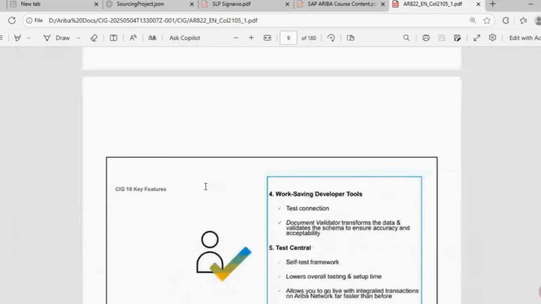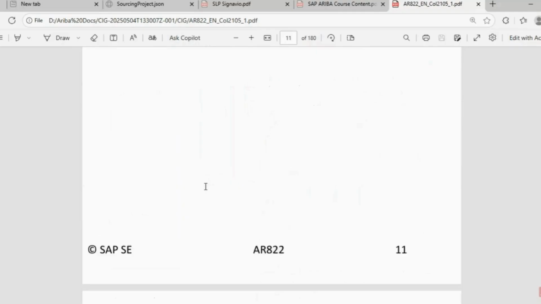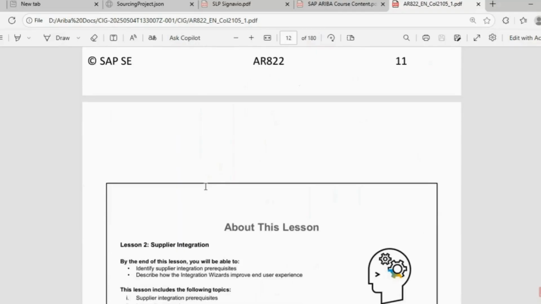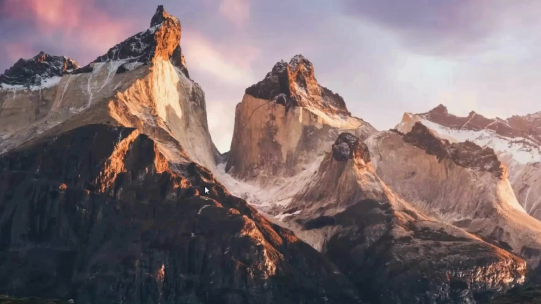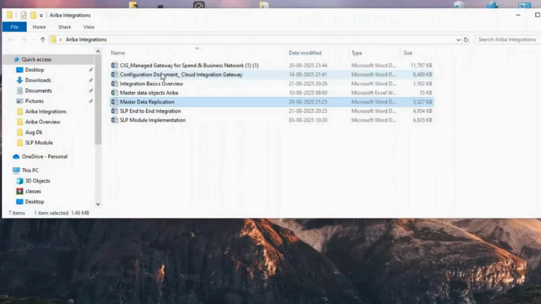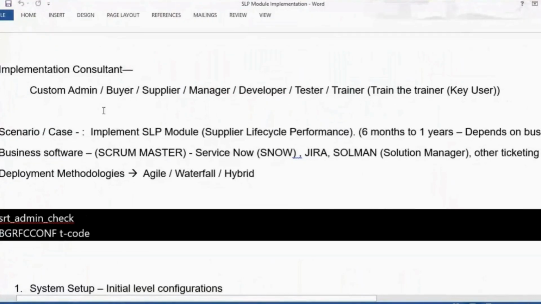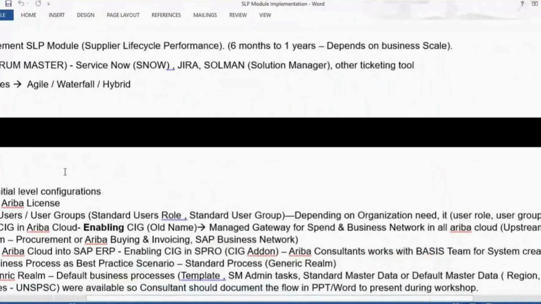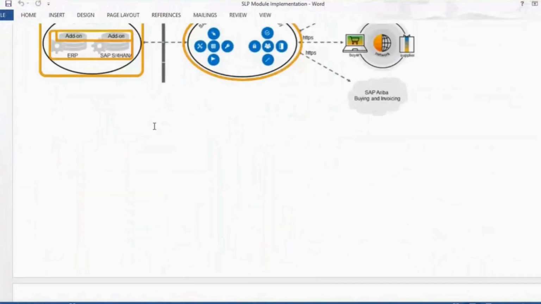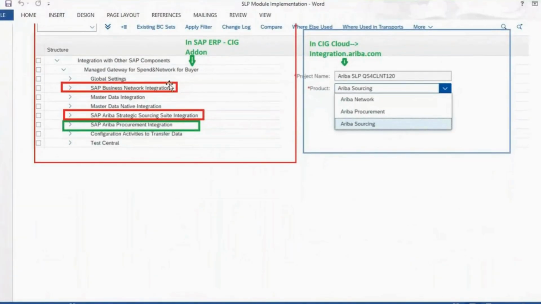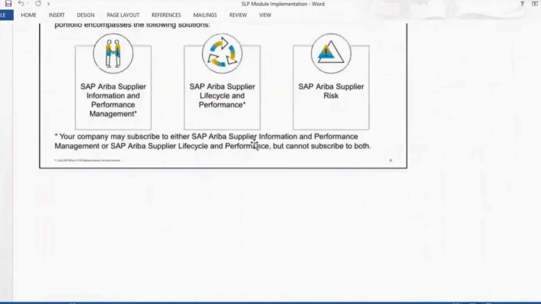Other than that, I refer to the configuration guide and prepare the documentation with my real-time project scenarios. So I kept a separate folder, and this folder will be updated. It will be available in the group. For example, SLP end-to-end integration and SLP module integration: how, as an implementation consultant, we do SLP module integration, what activities we perform, and about CAG. I compare it with the real-time systems.